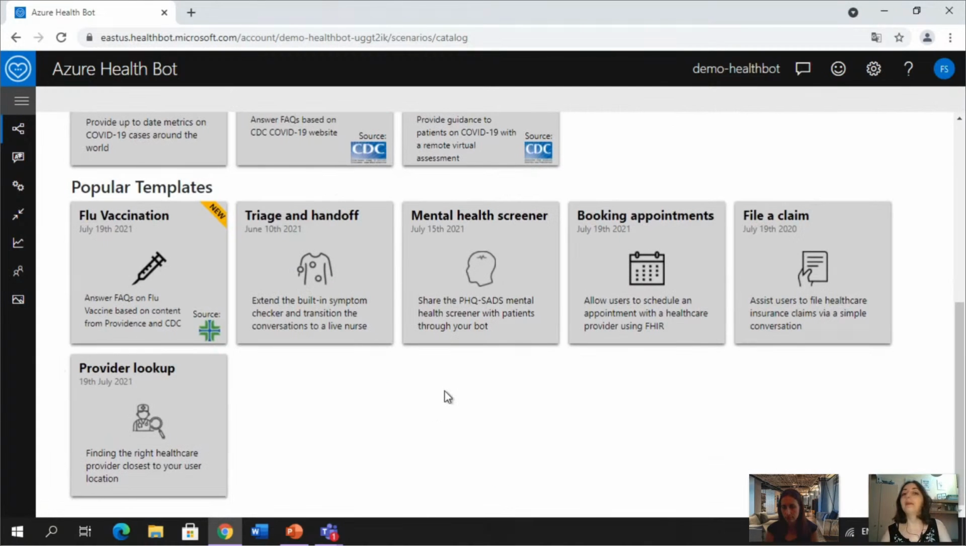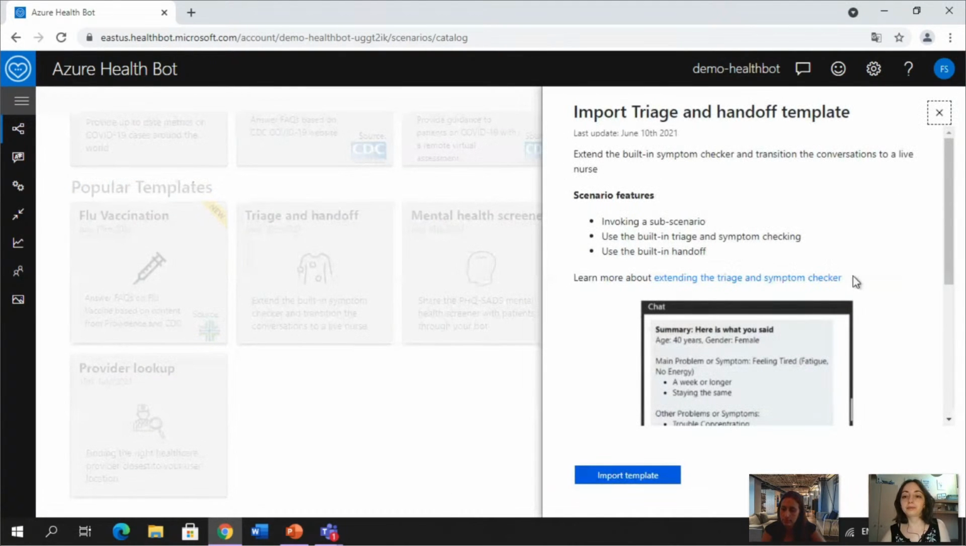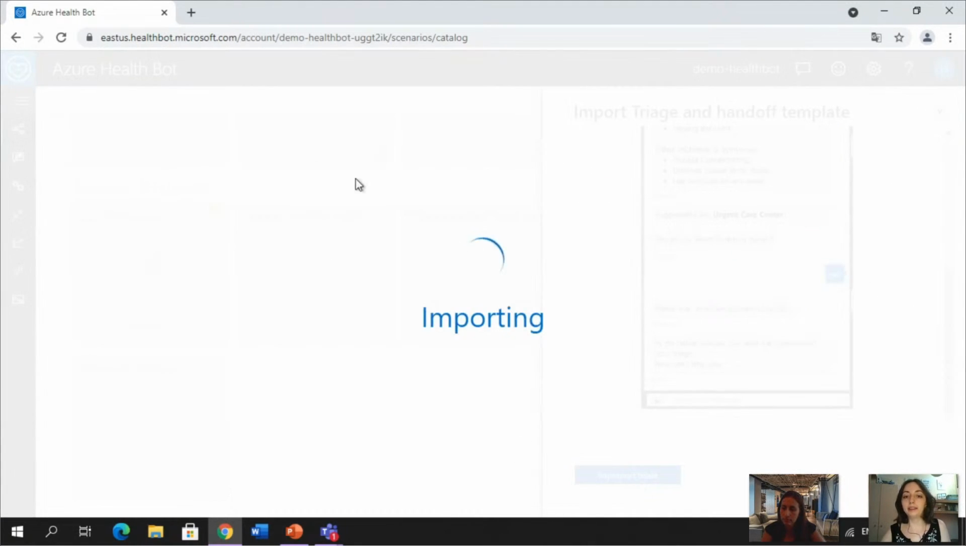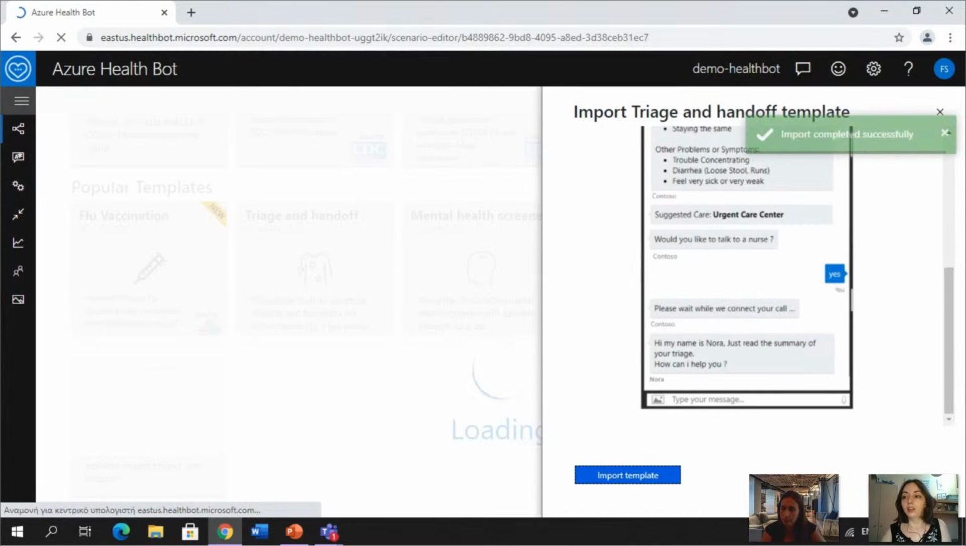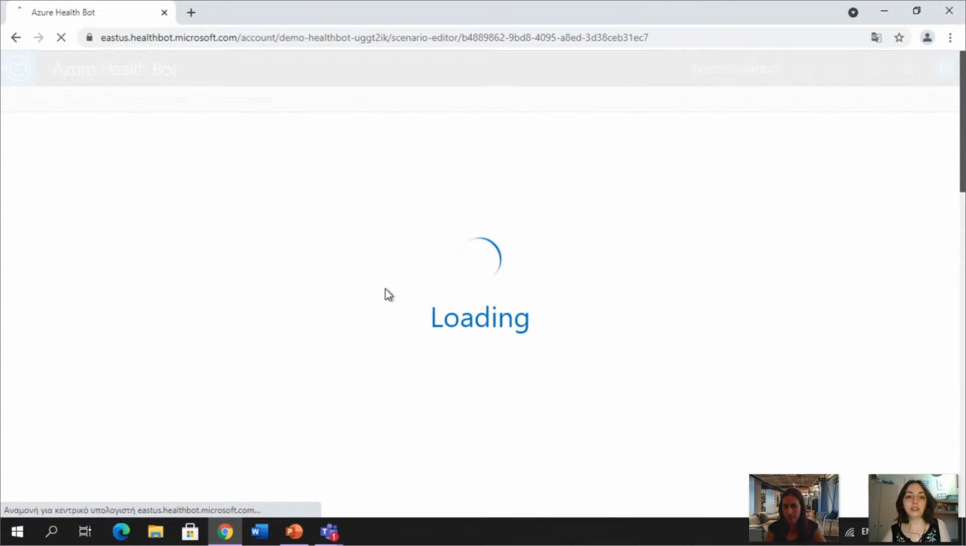One popular template is the mental health screener, which helps doctors share the PHQ mental health screener with patients through a Health Bot. You can find also the booking appointments template scenario that Nihal showed you in the previous demo, which allows users to schedule an appointment with a healthcare provider. You can explore more of these templates in your own Health Bot, and for now I will click on the triage and handoff template and then click on import template. I have to wait some seconds.